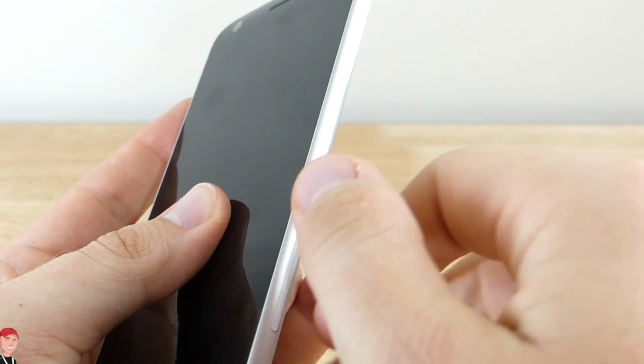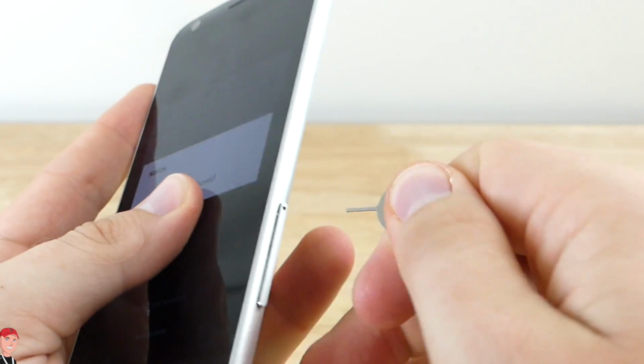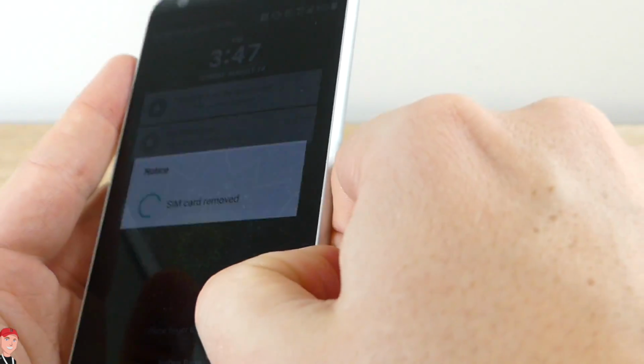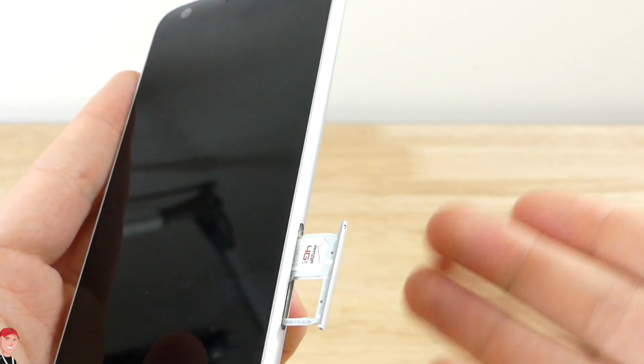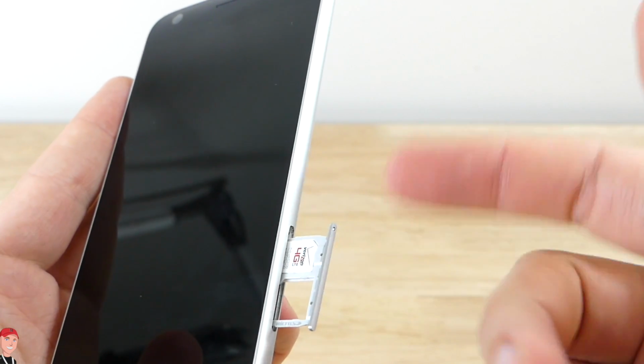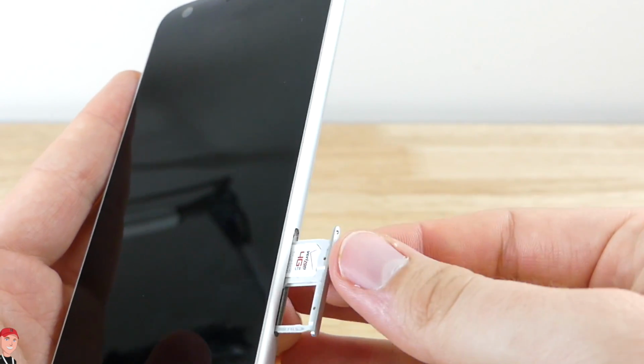Another thing that LG has kept going strong is SD card support. And you've got your little port over here, and it's going to be right next to your SIM card. So it's nice that you don't have to remove the battery for that part. You can actually swap it on out just over here on the side.